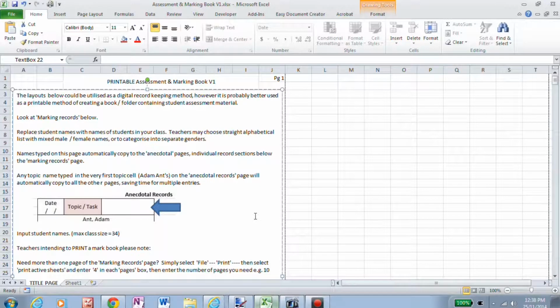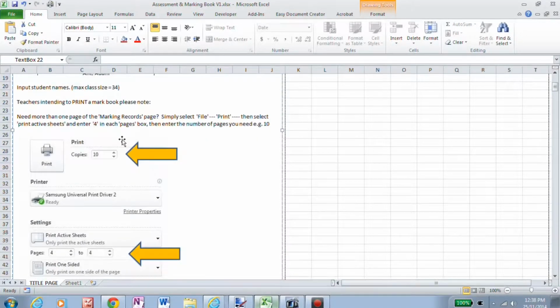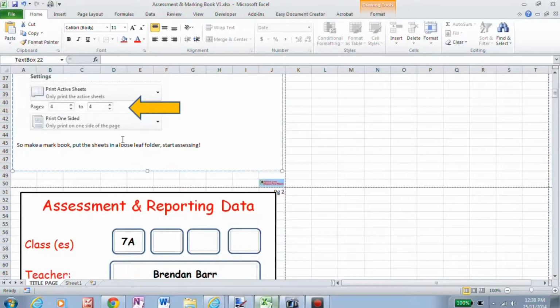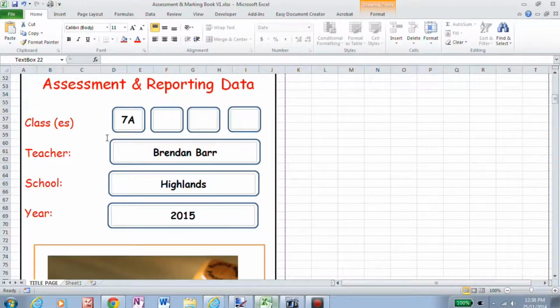This is a short tutorial on how to use my printable assessment and marking book version 1. You can see on page 1 that we have some written instructions. You might like to choose those, or because you're already listening to this and watching, you're obviously asking me to explain it to you. Here would be the actual first page you would print out for your marking book.